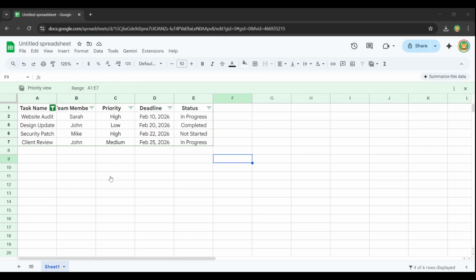In today's video, I'm going to teach you how to delete filter view in Google Sheets. If you've opened a spreadsheet and it looks like rows are missing or totals don't add up, chances are you're looking at a filter view. Filter views let you temporarily hide rows based on certain criteria, which is great for analysis, but confusing if you weren't expecting it.